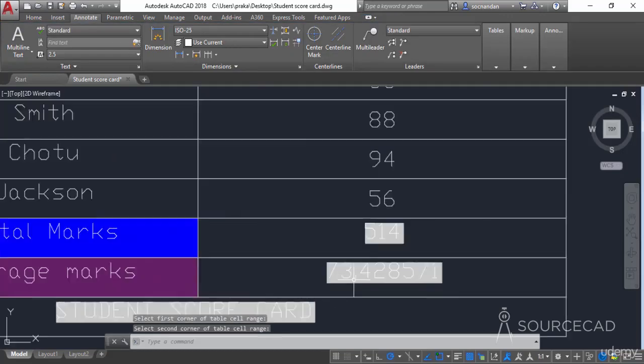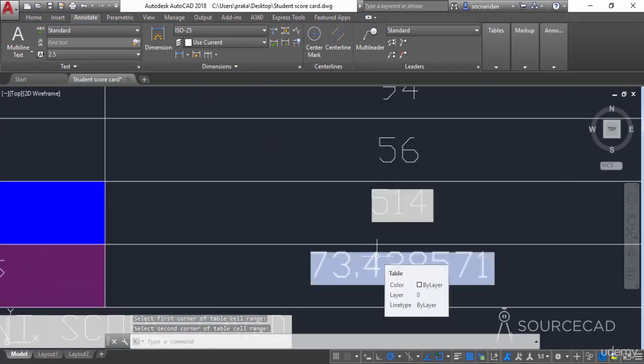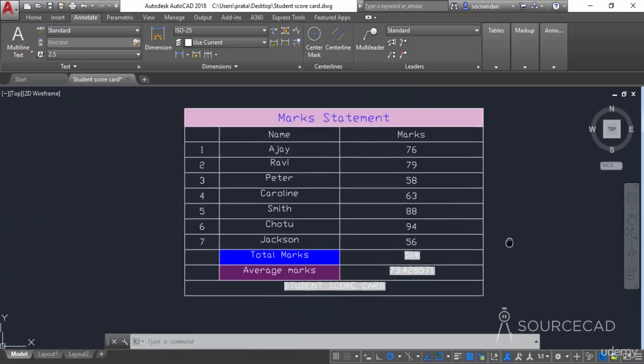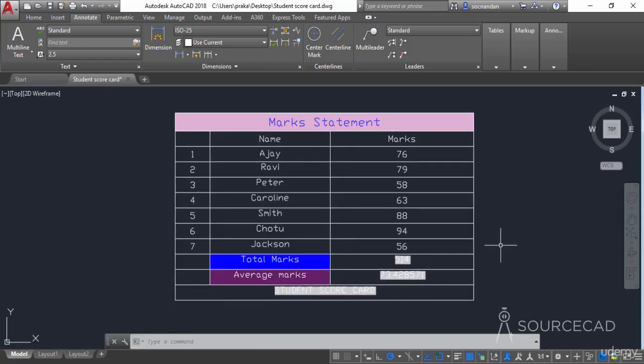Click outside, and we have the average value here, accurate up to the decimal points which are specified in the current template. So we have the average 73.428571. That was all about adding fields and formulas in our AutoCAD table.